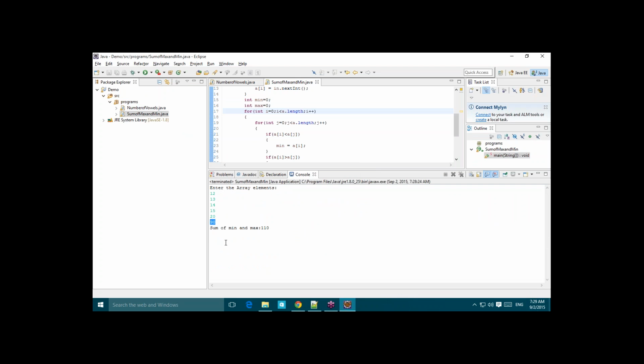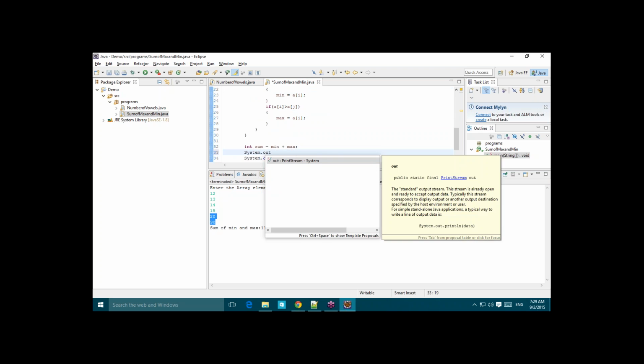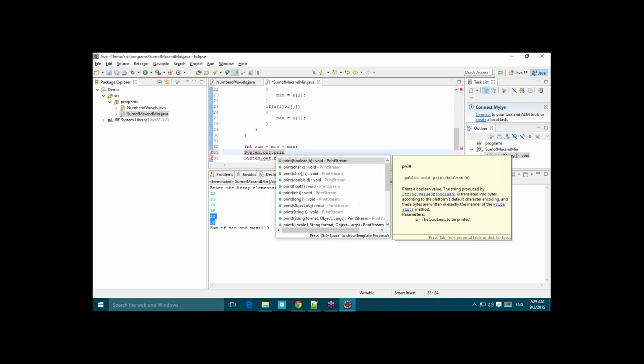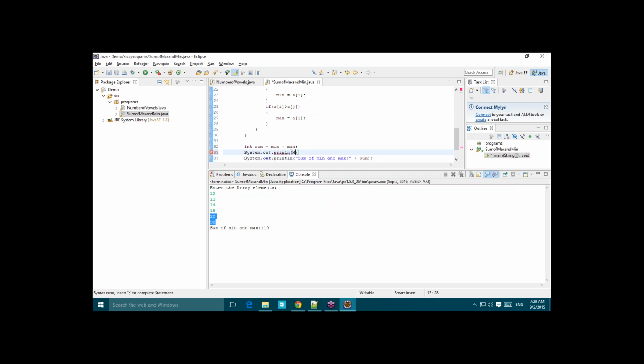So what is the output now? It's showing something, 110. It took 20 and 90. Why? So what we'll do is we'll put System.out.println for the min value and max value.